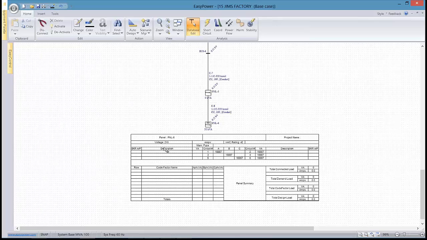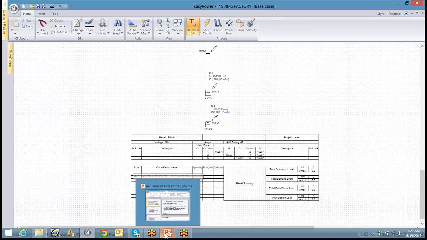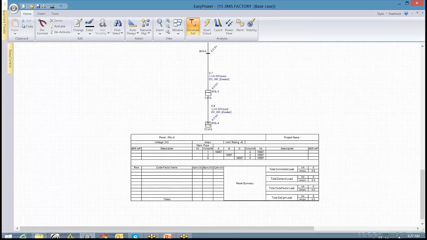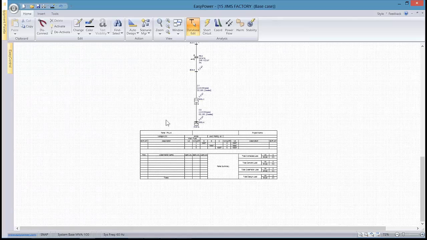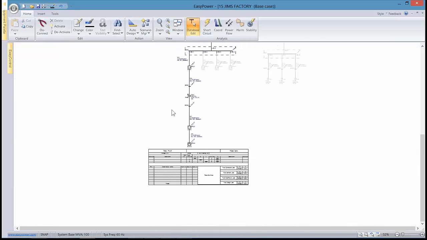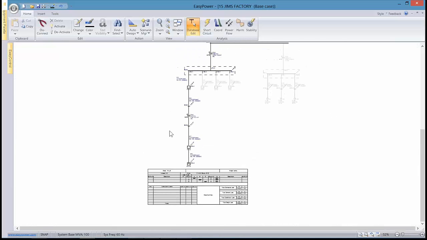All right, that's pretty much our time for today. I didn't get much into reports. We'll be picking that up on next week's refresher. But hopefully you've picked up some pointers on how to lay out your one-line diagram so that you can make it more usable and less a pile of spaghetti once you actually get into your actual system.